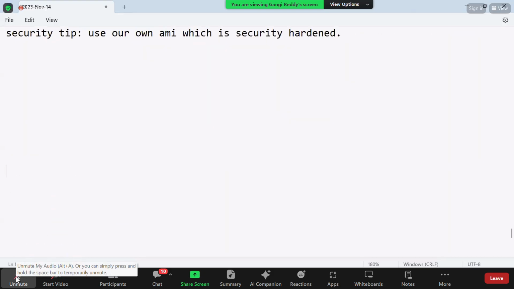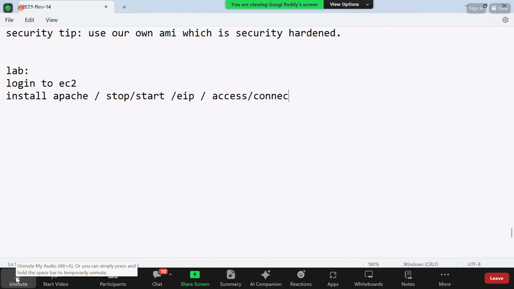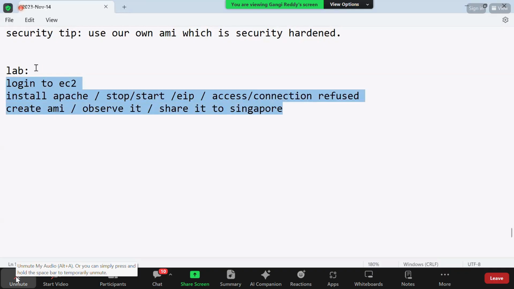Okay. So for now, just a lab, I would say. What is that lab? Login to EC2, install Apache, start it, access it, observe connection refused errors, then create an AMI, observe it, share it to the Singapore region as well. If you're doing it, these are the ones, please do for today.